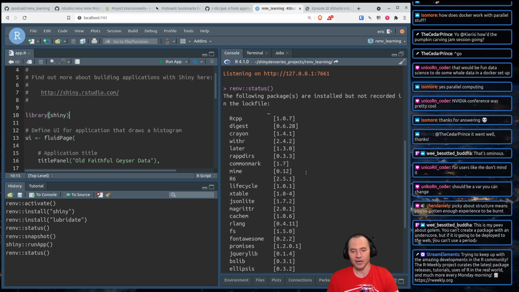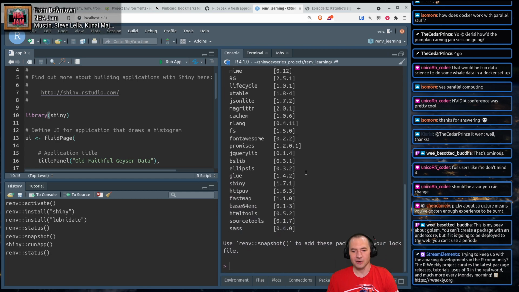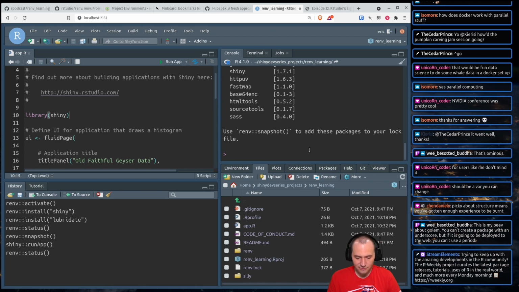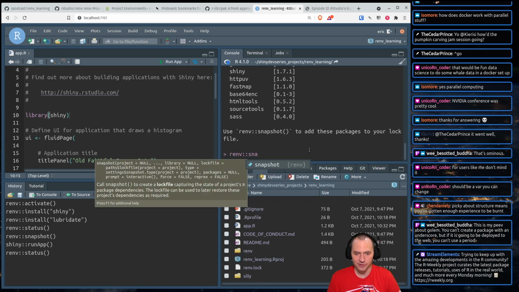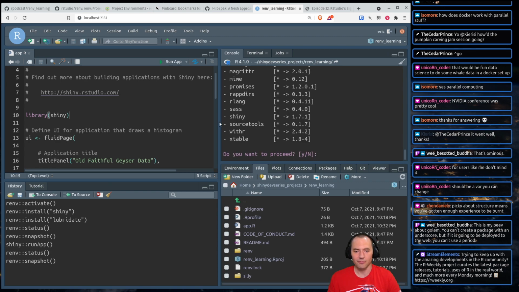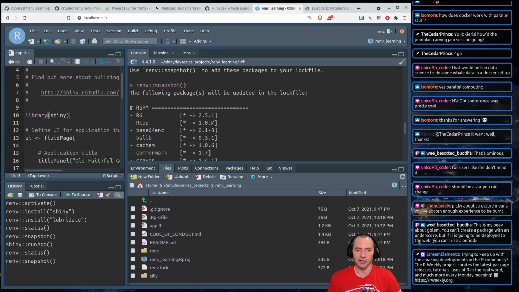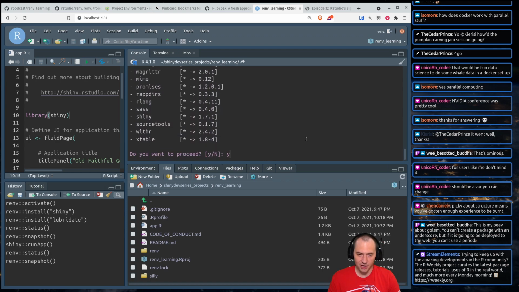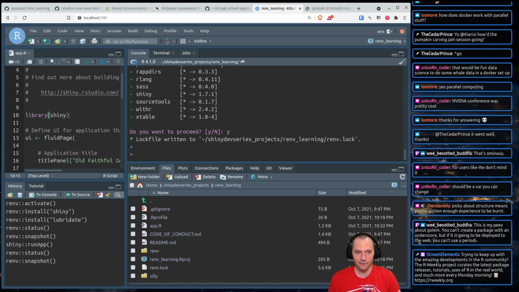But now we've got all these packages here, and it's saying, okay, I'm going to recommend you use renv::snapshot to add these packages to your library. Sorry, my head's in the way. There we go. All right. So let's take it up on its offer. Let's do renv::snapshot. This is going to look different than from before. But the big difference is we got a whole bunch of packages that are about to be recorded. Do we want to proceed? Absolutely we do. And now we got our lock file.